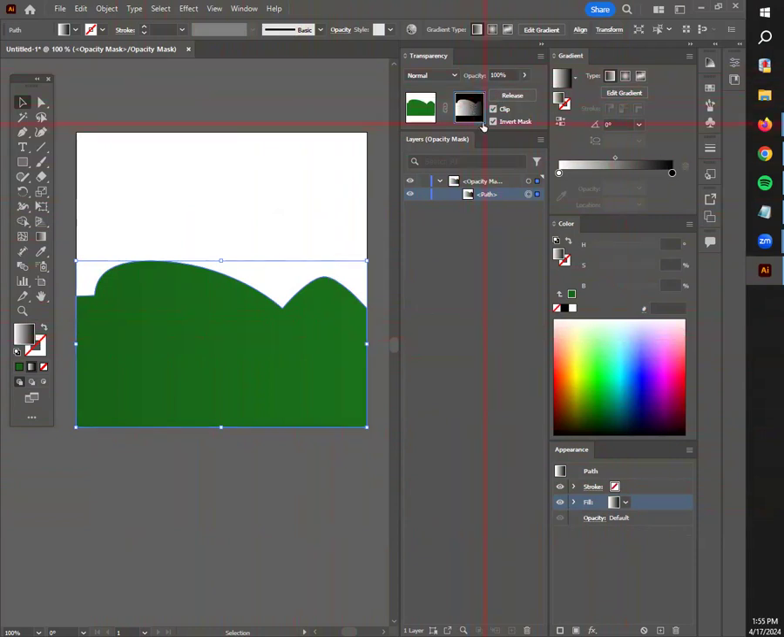So in the mask dimension, you can see it's got this white to black relationship now, whereas the regular dimension has just the green that we initially started with.